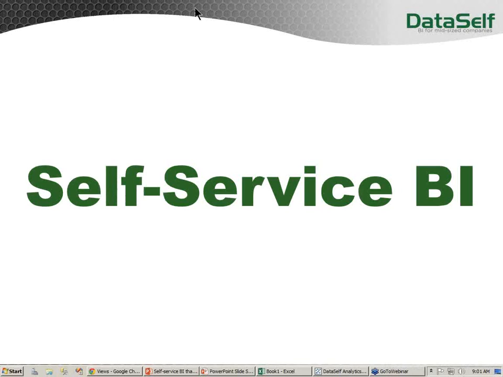Self-service BI. What is self-service BI? Well, in a single sentence, it would be users who can take care of their own reporting needs anytime, anywhere.